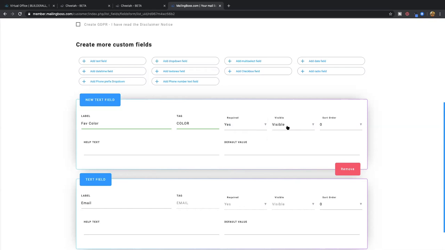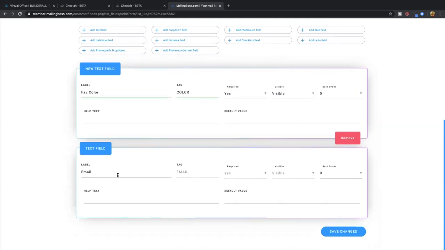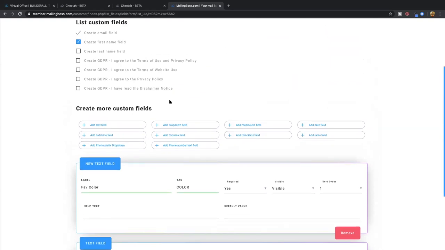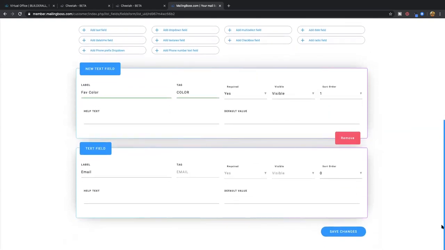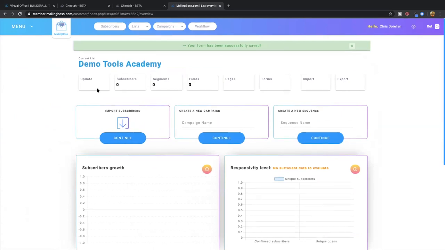And then visible: is it hidden or visible? You want to keep it visible so they can see the name of the field. And then the sort order. As you can see, I have right now email as zero. So I'm going to put this one as one. And then most likely the name, I'll come back to put the name as two. So if I click save changes, this comes back to the demo tools form successfully saved.